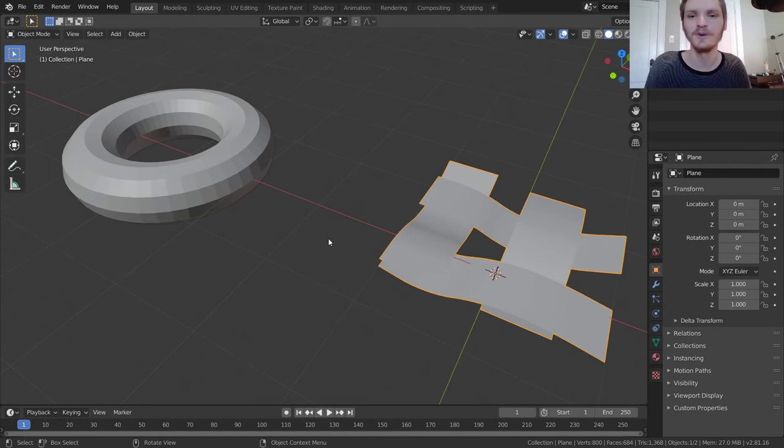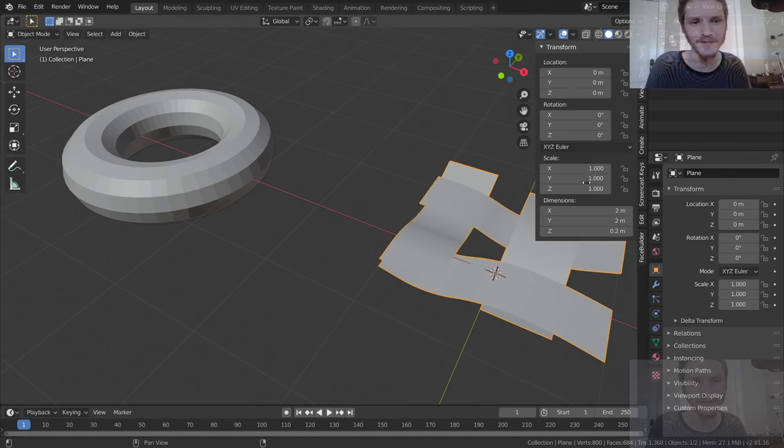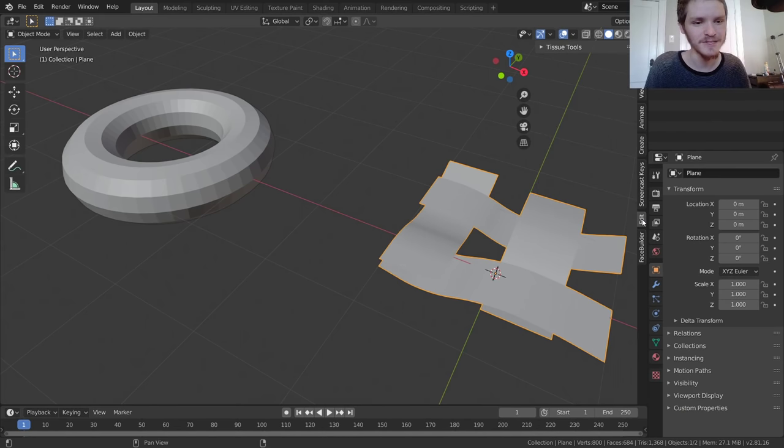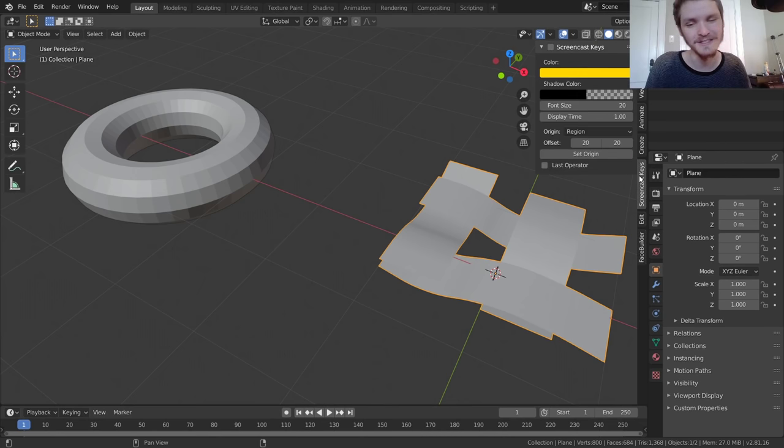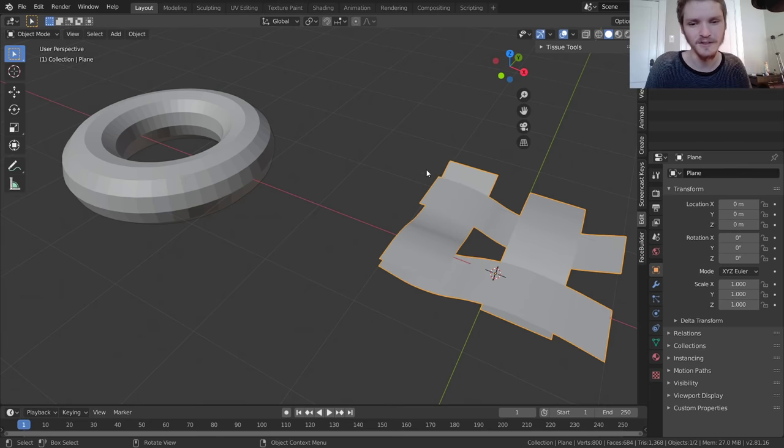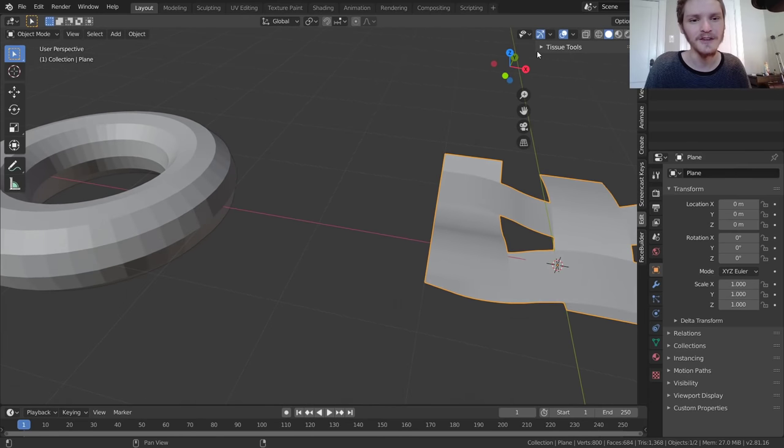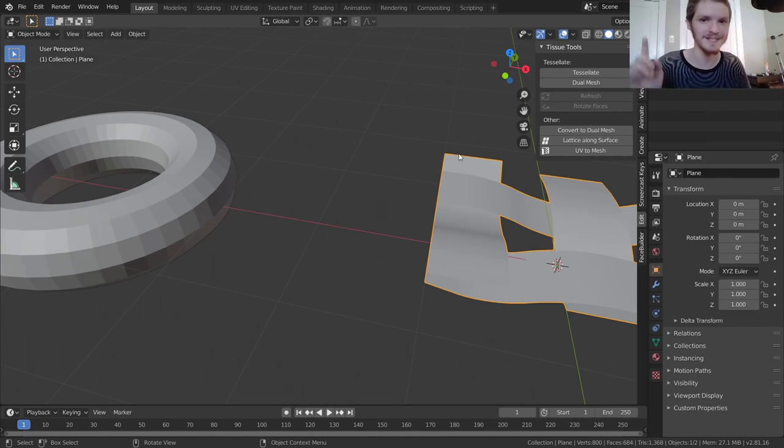Okay, cool. So once you've enabled the tissue add-on, the next step is you're gonna hit N for these properties, and you are gonna go to edit, because for some reason it doesn't call itself tissue. Like the face builder add-on's called face builder, screencast keys, the screencast keys. But this one's just called edit, at least for me, maybe I need to update. And you're gonna see tissue tools, which have a bunch of stuff, but we're just going to be using tessellate, which is going to tessellate our tile along the target object.